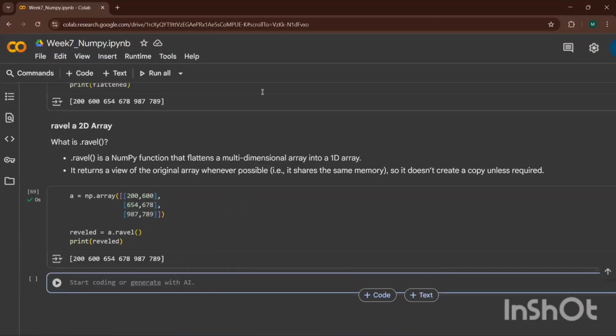Are you all clear with the flattening techniques now? Any doubts, anyone? So ravel, flatten, -1. Everything is the same, it does the same function. So everyone is clear?